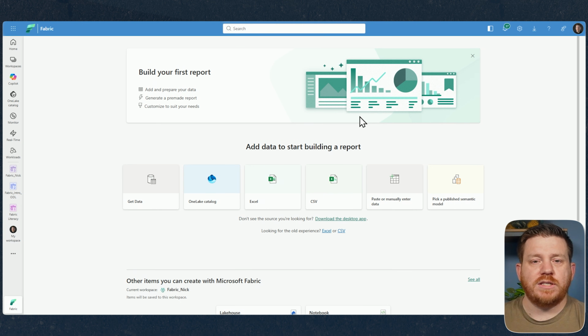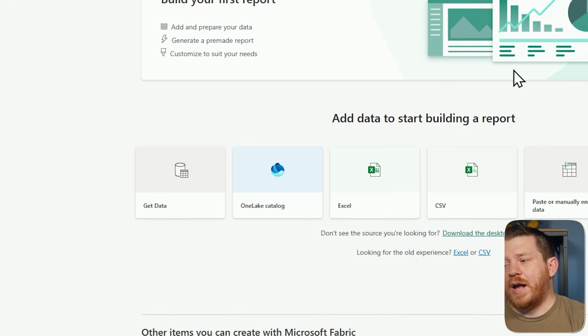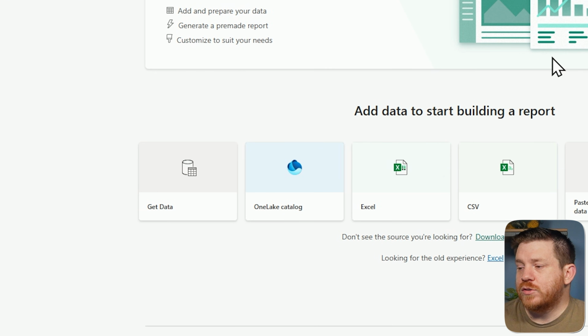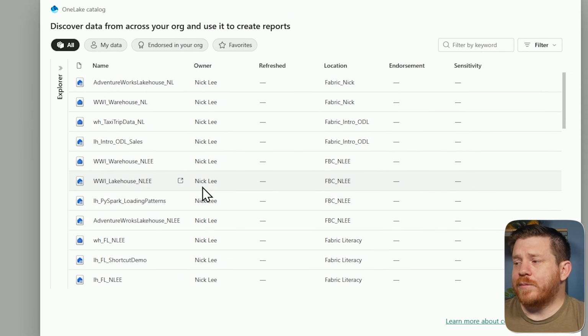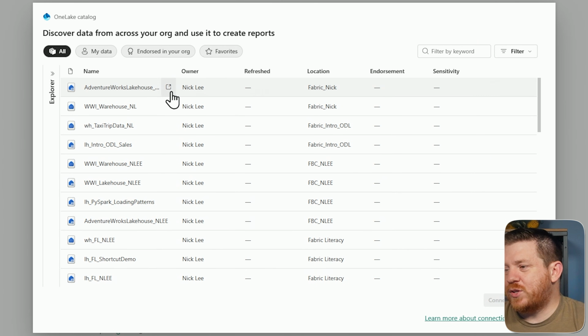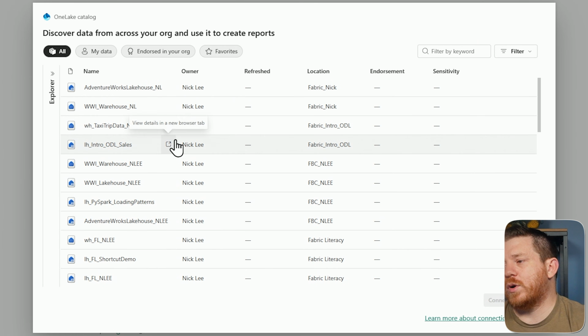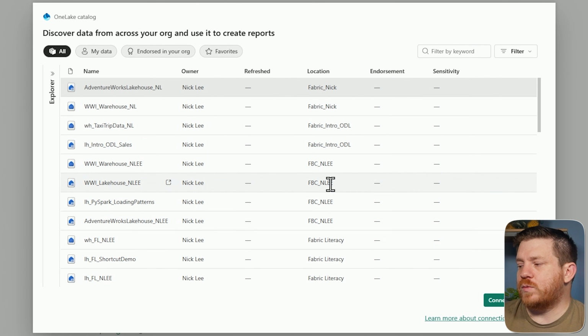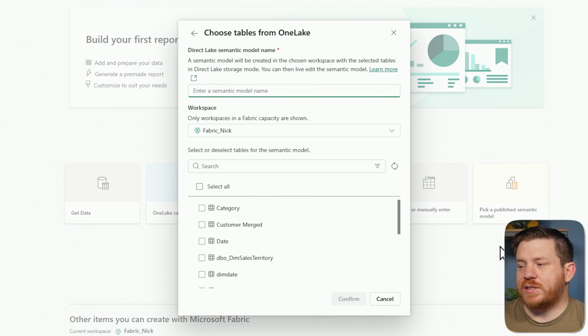So when I clicked on semantic model, it's asking me, well, I have get data, OneLake catalog, Excel, CSV, what I want to do. Well, since I already have all my data that lives in a lakehouse, I'm going to use a lakehouse for this example, I could just click on OneLake catalog. So I'm going to choose OneLake catalog, and I'm going to pick one of my many lakehouses and warehouses that I have available to me. Just the one at the top will do just fine. AdventureWorks Lakehouse NL. I'm just going to choose this one and hit connect. I'm going to connect to an existing lakehouse.